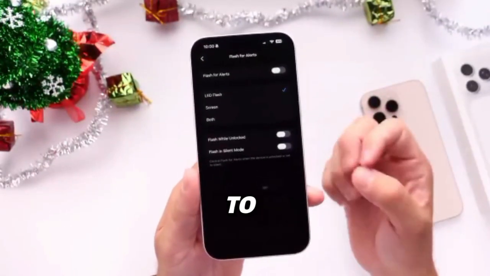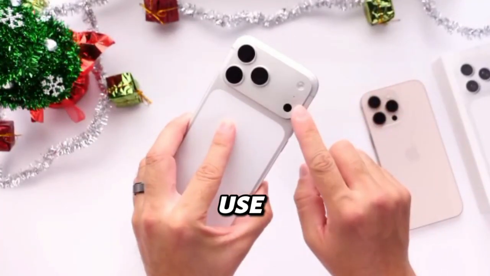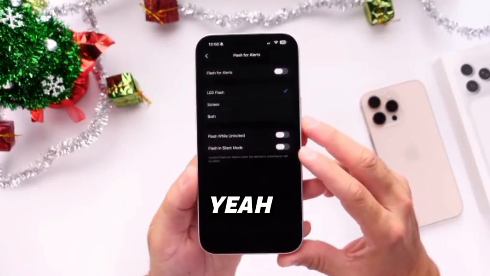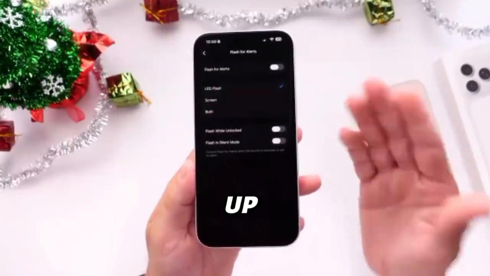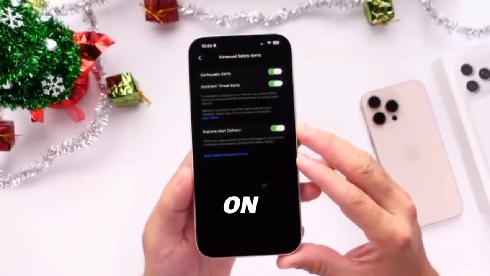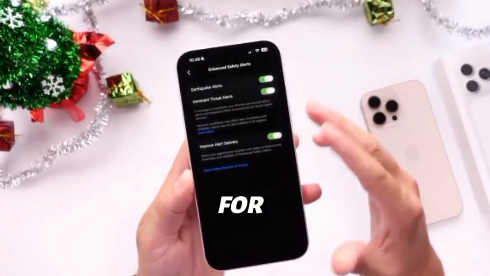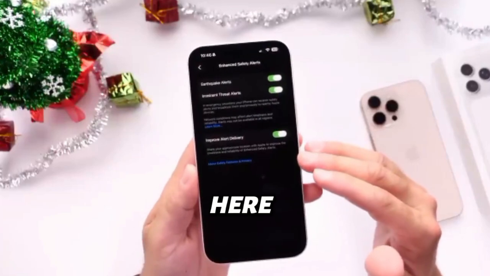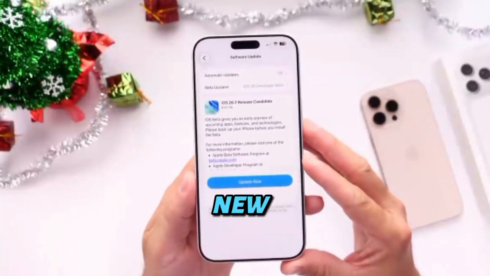Now, there's also some changes happening to alerts. You can now use the screen of your iPhone to flash when you get a notification or some type of alert. Previously, you could only use the LED flash on the back of your device, but you now have the ability to actually use the screen of your device as well if your iPhone is laying face up. There's also enhancements happening here to the safety alert on iPhone. As you can see right there, we now have additional enhancements to safety alerts for earthquakes and things like that, as you can see right here. And last but not least, AirPods live translation will be coming to the EU with iOS 26.2.